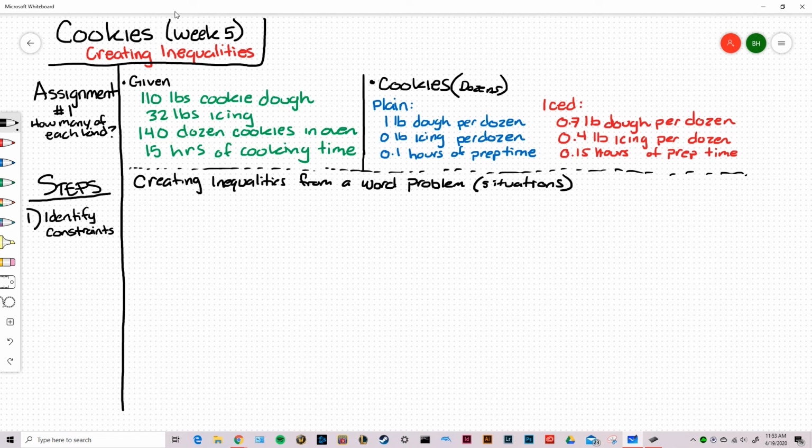In this case, when we start identifying constraints, what we're going to be doing is identifying the number of equations or inequalities that we need to write for the given problem. So each constraint is going to be one inequality. So the number of constraints is going to equal the number of inequalities needed.